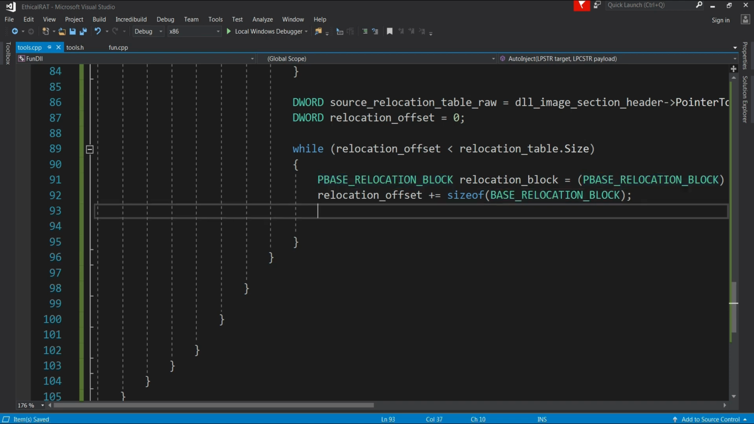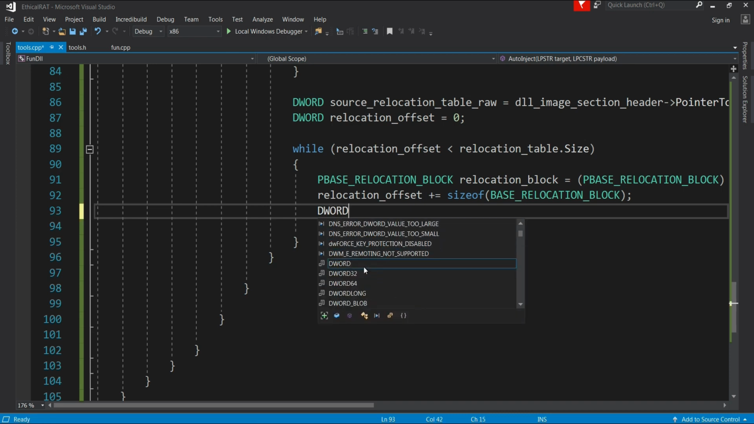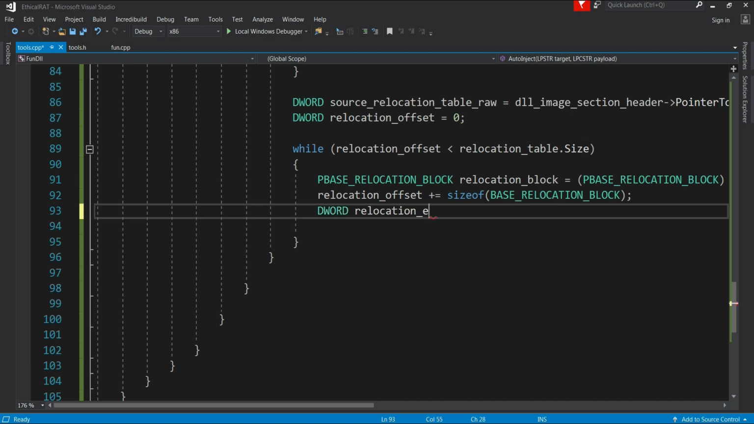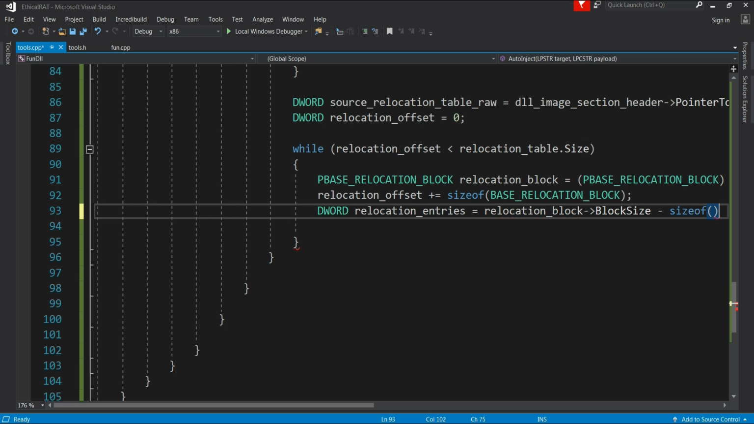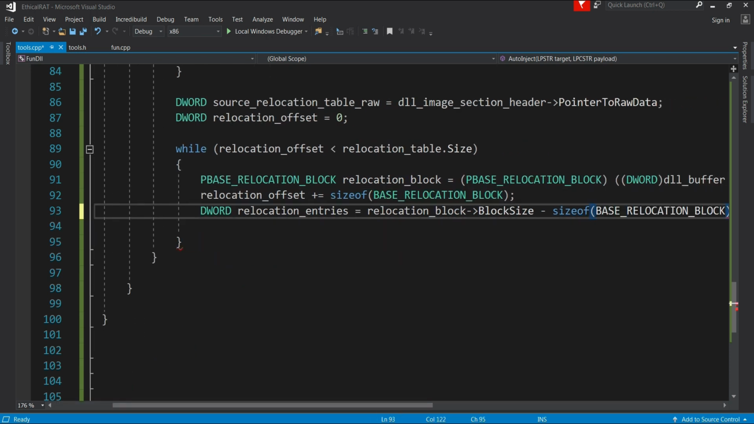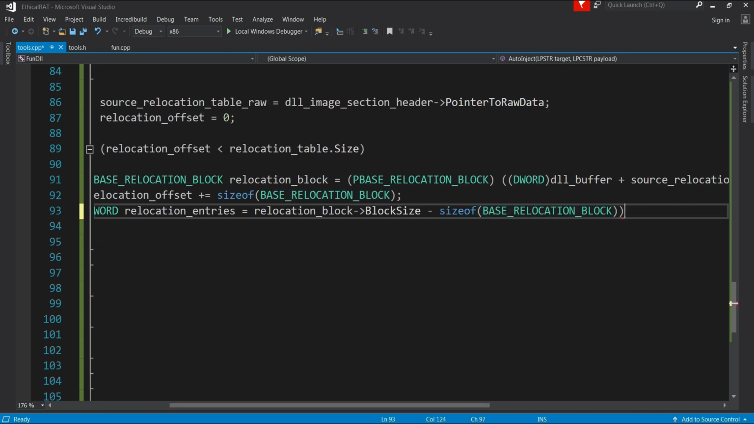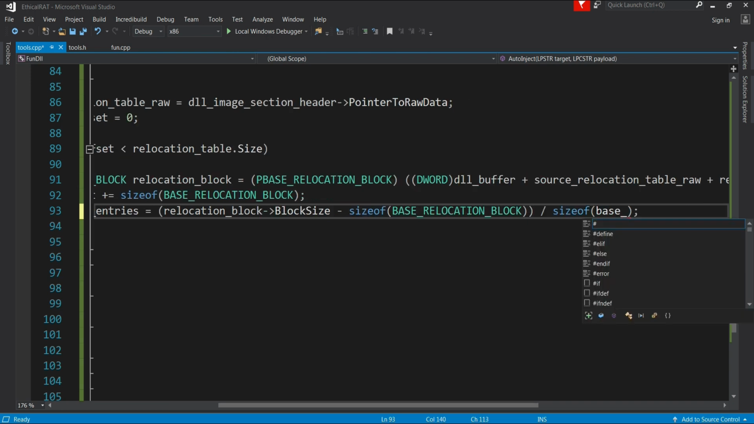Now to count how many relocations we have, we need to get out from the relocation block the block size, subtract from it the size of this base relocation block, and divide everything by the size of a base relocation entry, so the second structure. DWORD relocation entries is just going to be equal to the relocation block. We get out the block size from it and subtract the size of the base relocation block structure, exactly like above. Now we put this inside parentheses and divide it by the size of the second structure we declared, base relocation entry.